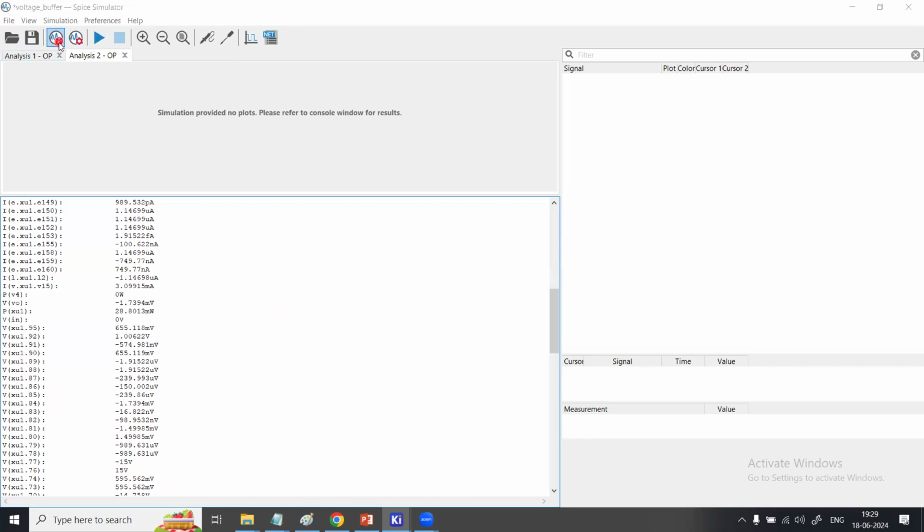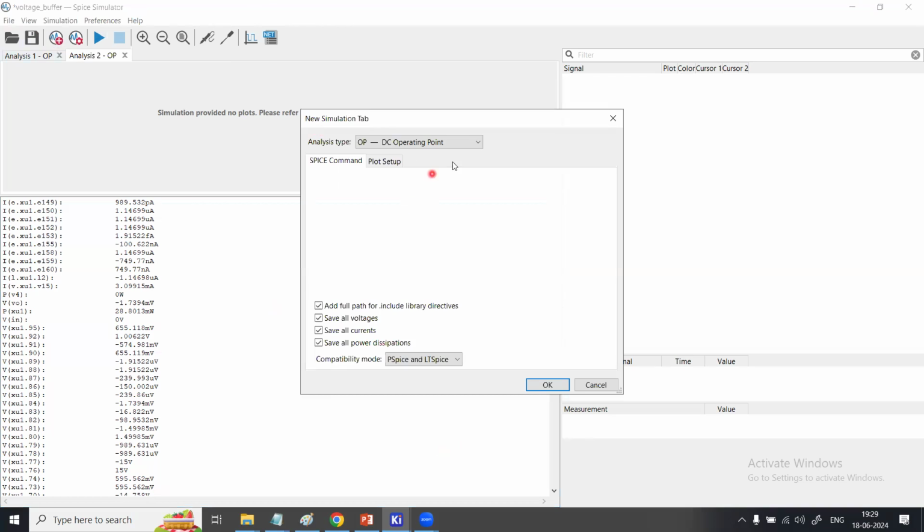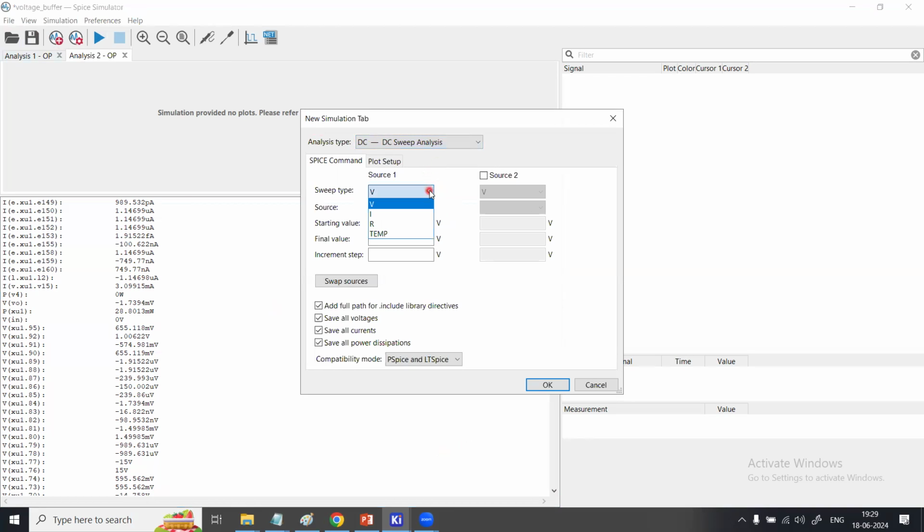How about we go to the next analysis? We want to see whether it works as a voltage follower. So for that, we'll go for a DC sweep. Now, which voltage source will we use? Source 1, V1. Now, type is volt. Now, V1, V4, V5.